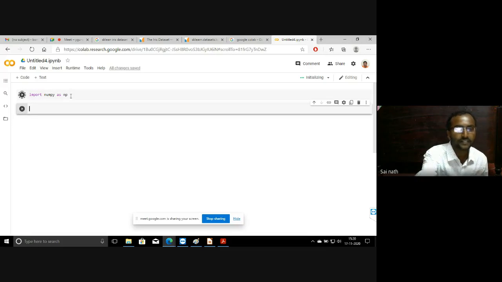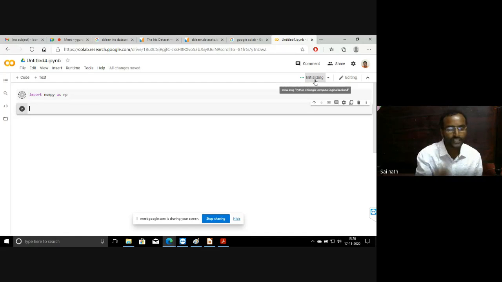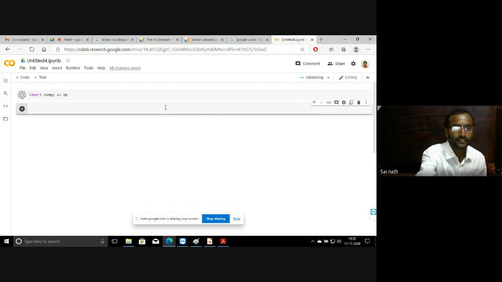Since this is the first line, it is taking some time. You can see it is initializing, importing the required libraries and a few more things at the back end. It is showing initializing Python 3 Google Compute Engine backend. So that is the first line. Hands-on sessions are always slow and you need to be patient. If you already know a few things, you need to make sure all the participants are understanding and going with the flow. I have no idea why it is taking so long. Anyhow, let it load.